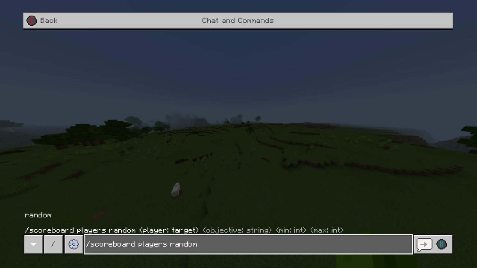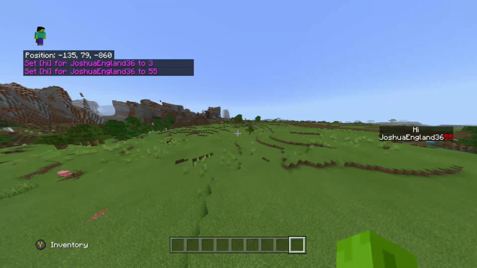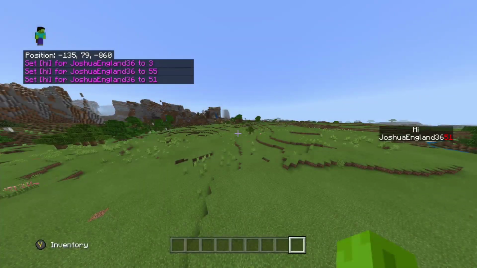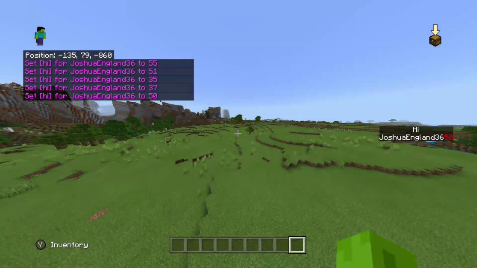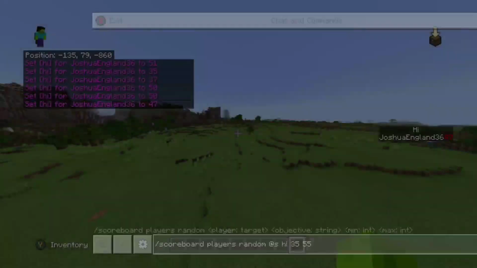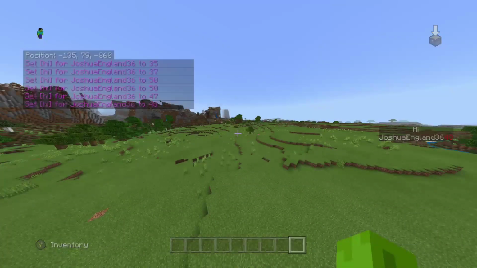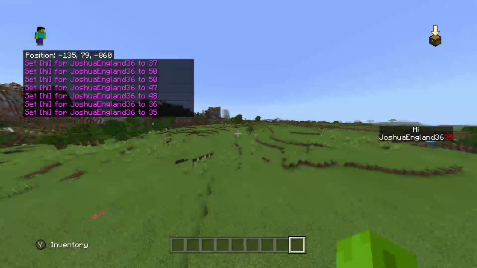Random, don't know what this does. Oh, I think it sets a random number between a certain amount. So let's do 35 and 55. It's set to 55. It's set to 51. It's set to 35. It's 37, 50, 50, 47, 48, 36, 35.